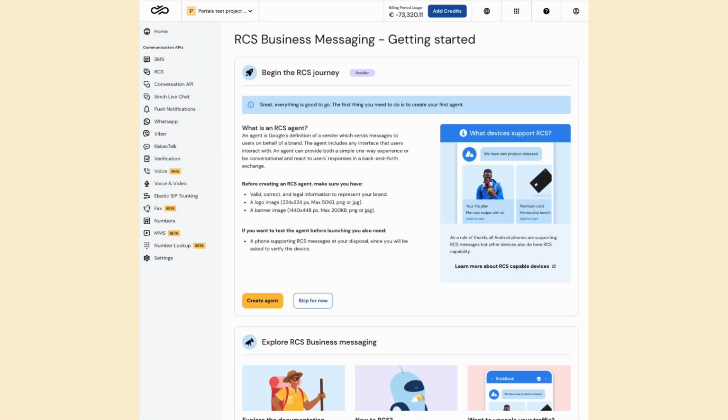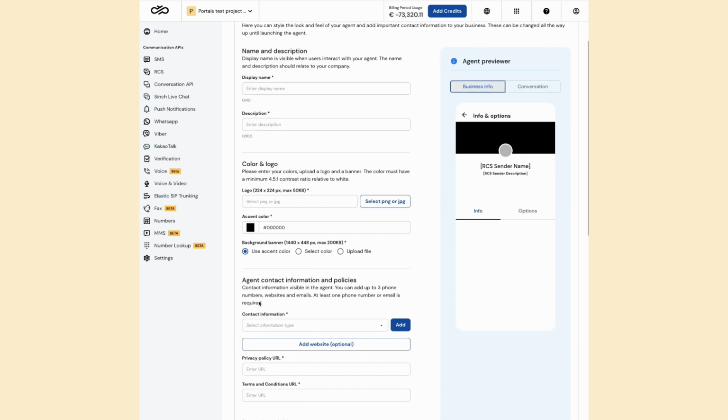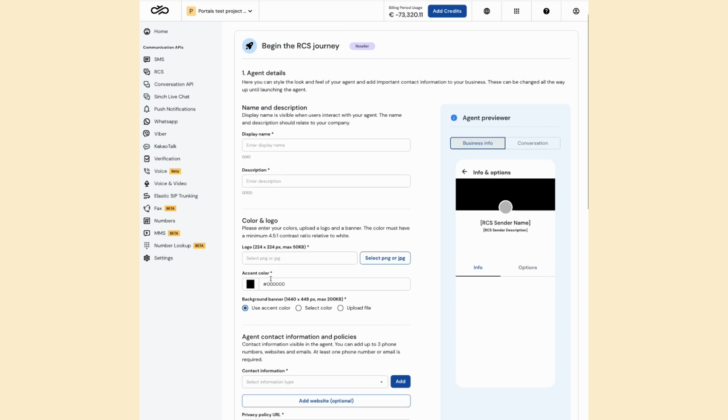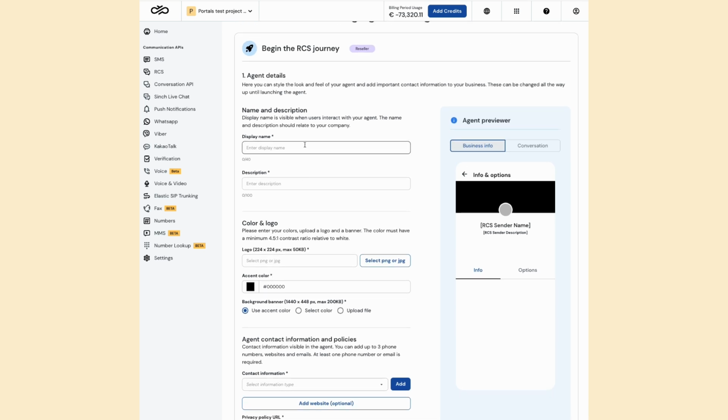Begin your RCS journey on the Getting Started page of RCS in the dashboard. Press Create Agent to open our wizard for RCS agent setup. The first step is to enter agent details. The details added can be seen in the previewer to the right.